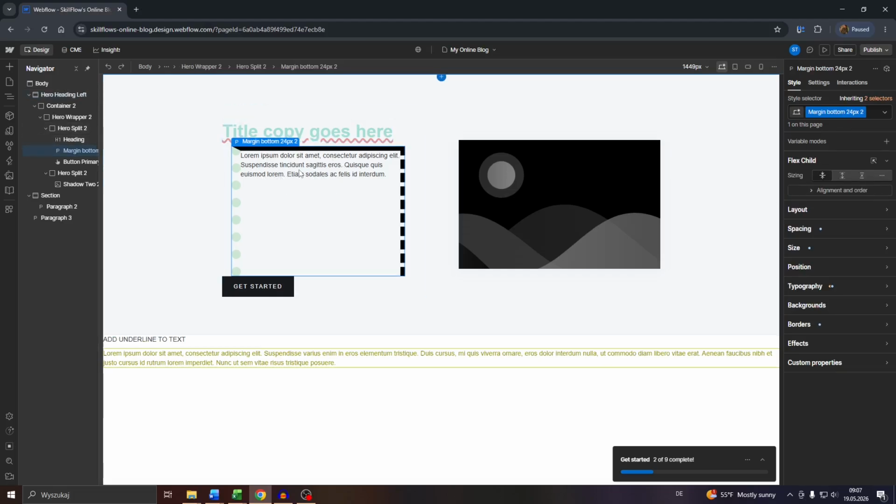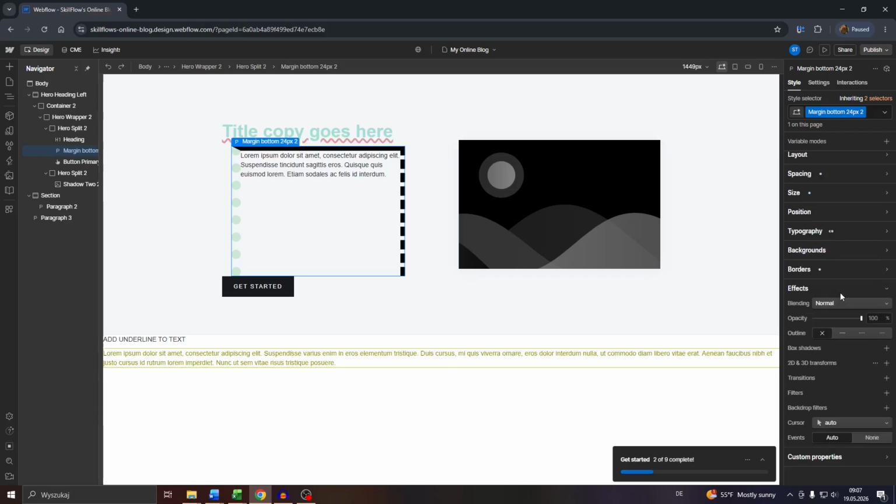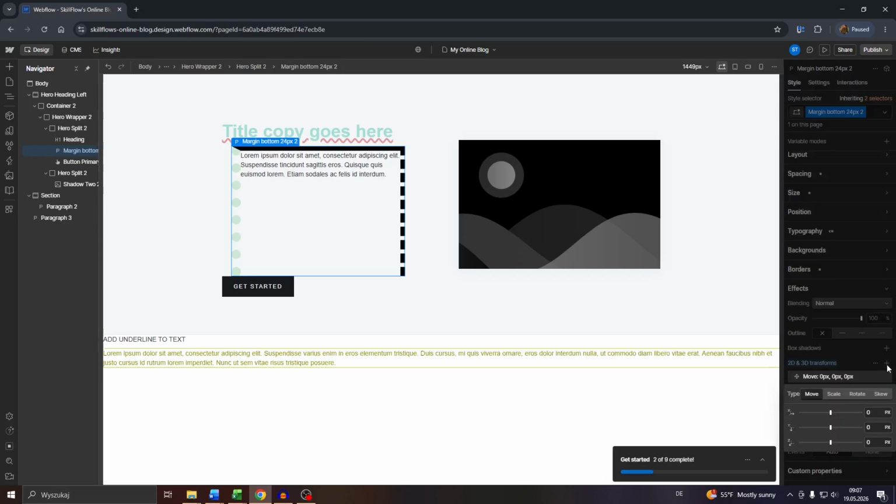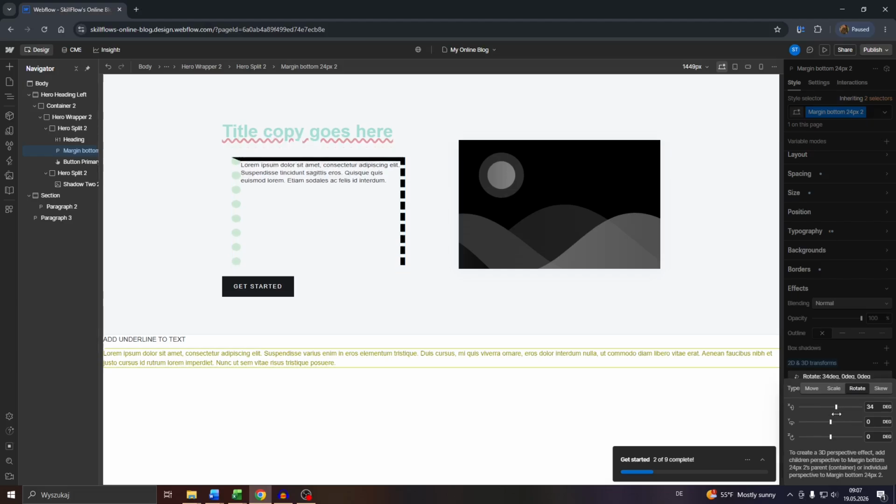Next, step number four, navigate to style here on the right hand side. And step number five, expand the effects tab here. Step number six, click the plus next to 2D as well as 3D transforms. And the last step, guys, would be to click into rotate. And here you may adjust the rotation. For example, like this or like that.